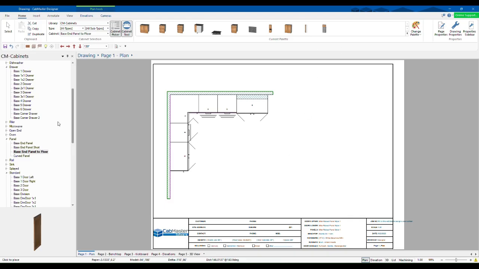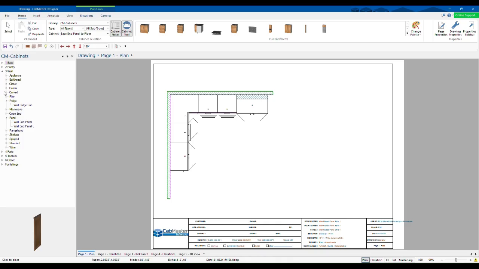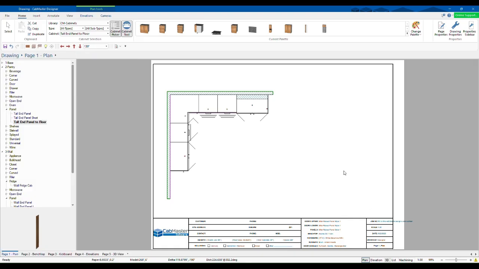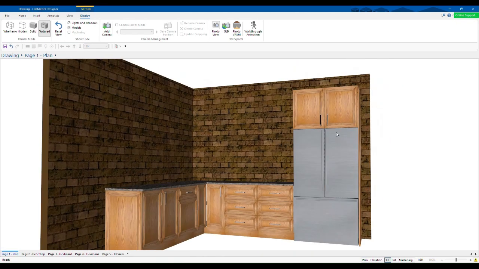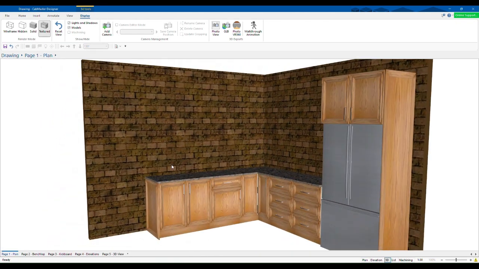I could add them into my quick access toolbar as well. This one is going to be my pantry, and this is going to be my tall end panel to floor. Now if we take a look at it in 3D, this is our kitchen so far.